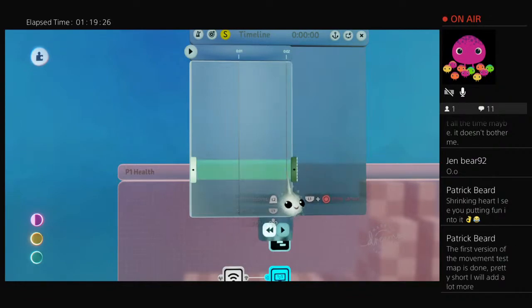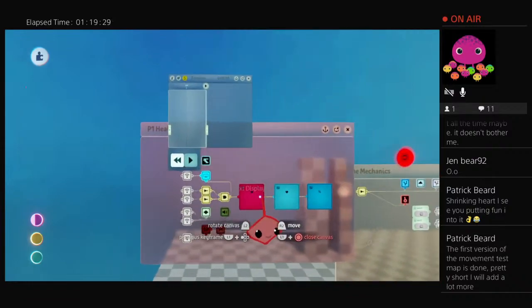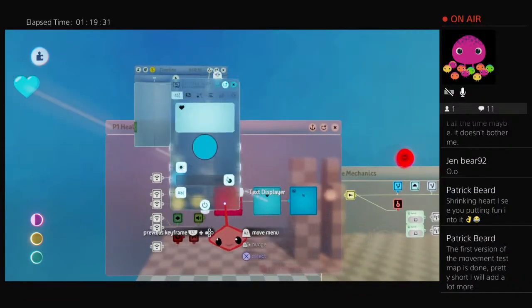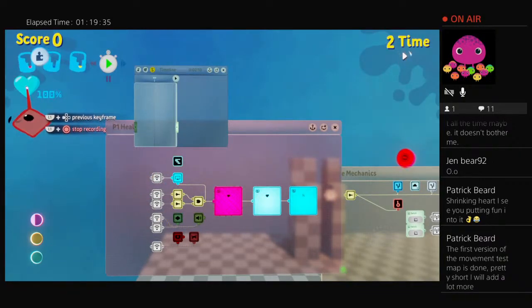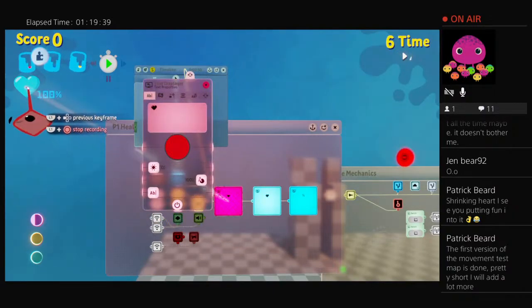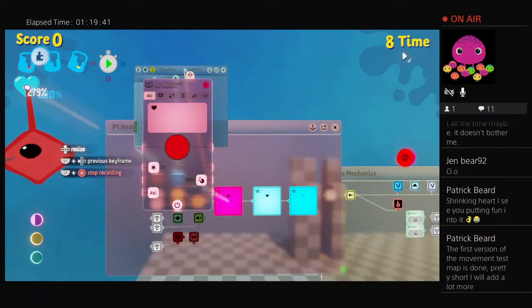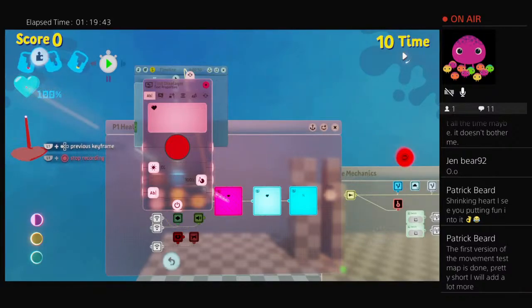I'm gonna try the heart thingy out. I'm gonna give it a shot because it did look freaking cool. Come on, there we go. Ew.